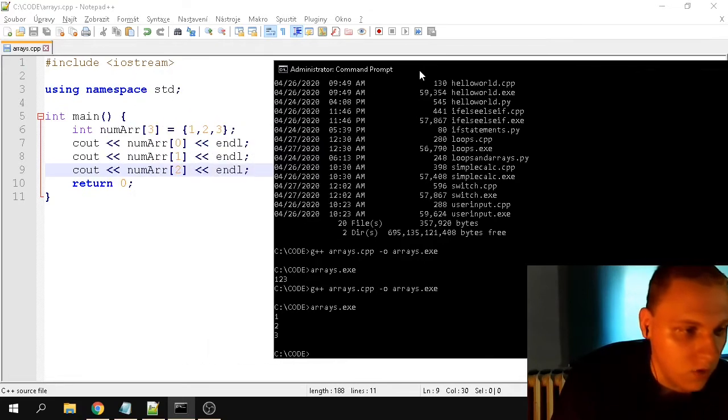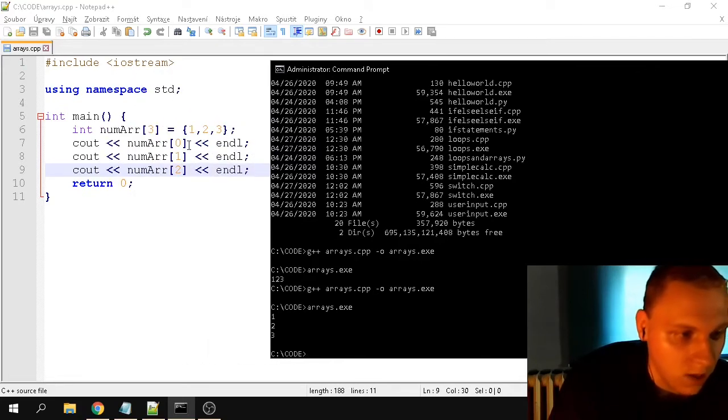To understand what's actually going on, once again, an array counts from 0. The number at position 0 in the array is 1. Position 1 in the array is 2. Position 2 in the array is 3. See, simple enough. So that's a number array.